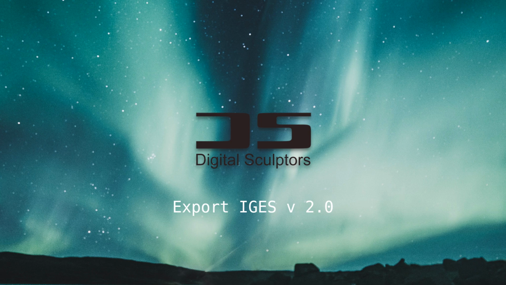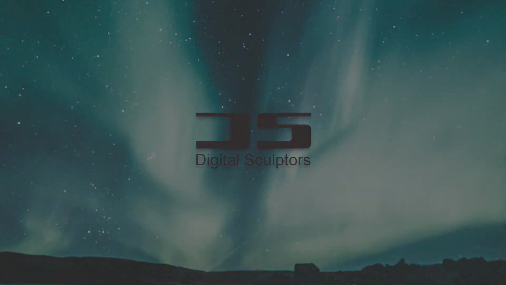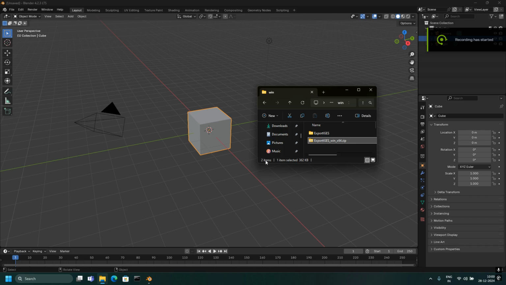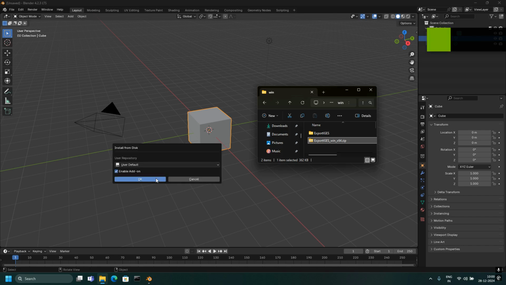We are happy to announce a new version of the Export IGES Addon with added functionality. It now works as an extension. For Blender 4.2 and newer, drag and drop the extension to install it.